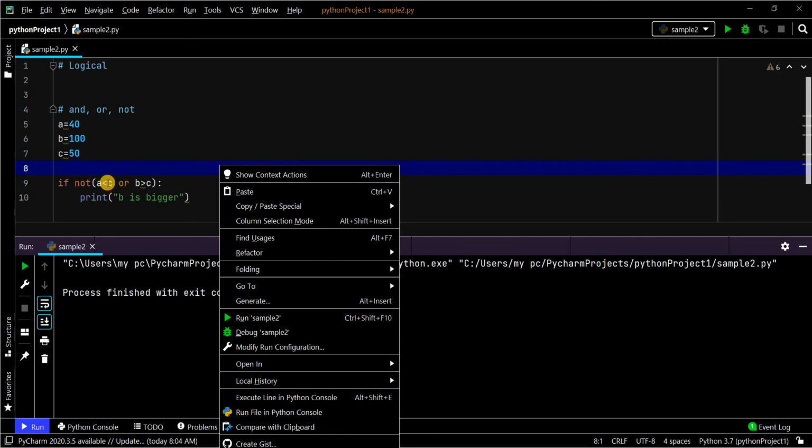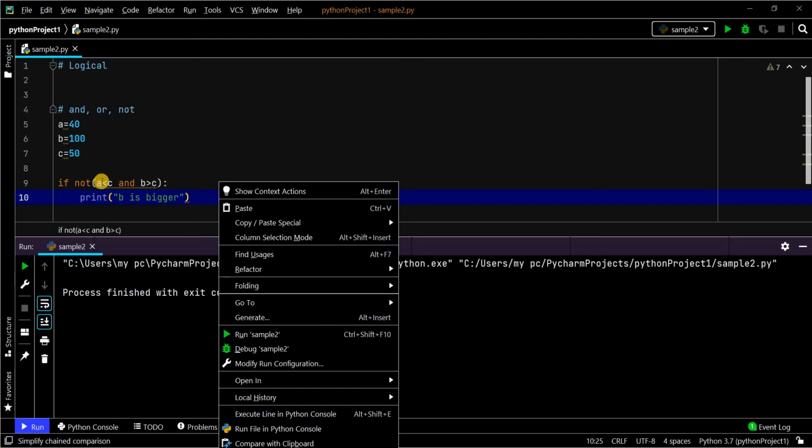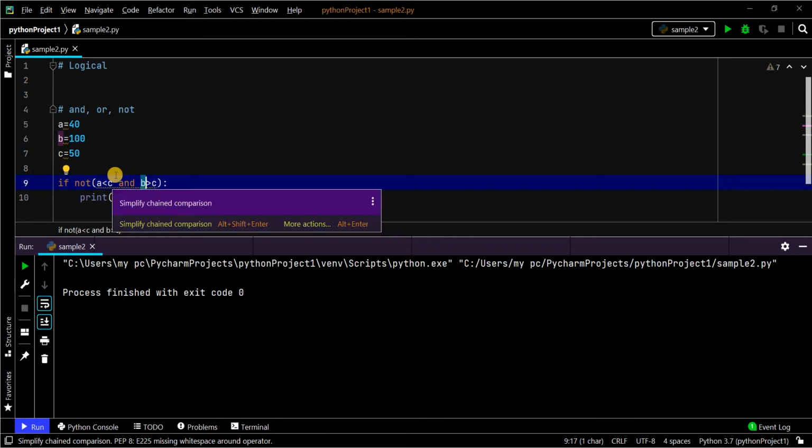Let's see. Here you are getting both true. So reverse of that true is false. So that's why it's not printing anything. Suppose if you give AND here, both are true. Here this condition is true and this condition is true. So the final result will be true. And reverse of true is false. So it will not get executed.